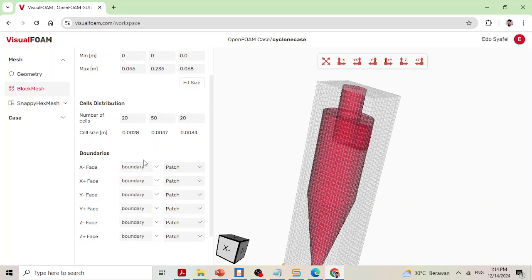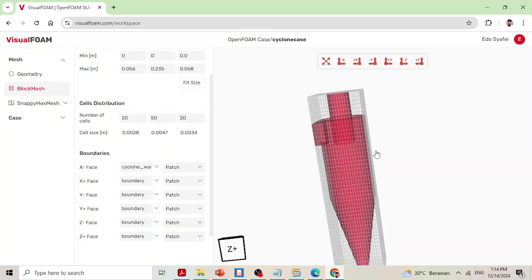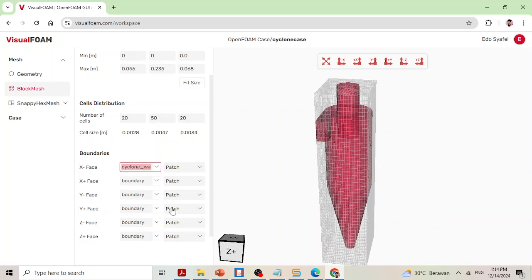Actually, we can type a custom name ourselves. For example, wall 1, or maybe I'll make it cyclone wall. Yes, cyclone wall. And the x plus, I'll make it the same name. I just copy that and paste here, cyclone wall. And don't forget to change the type of boundary, because this is wall. We also have to change it to wall, and of course here to wall also.